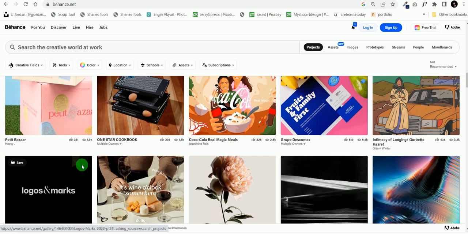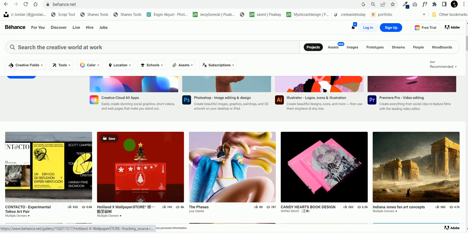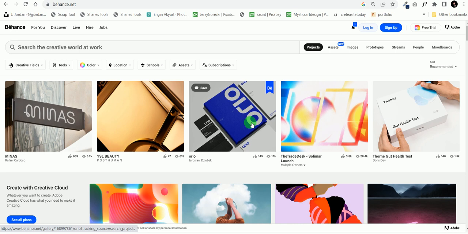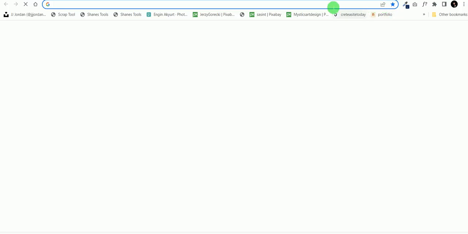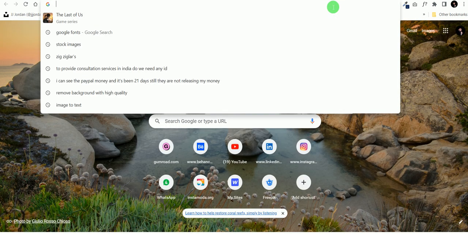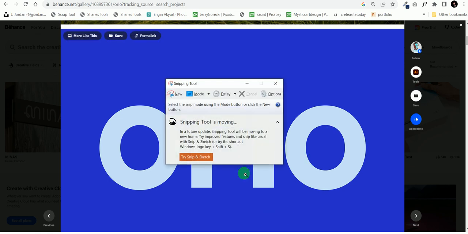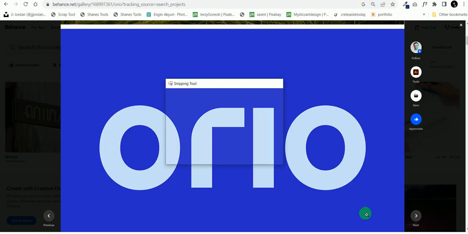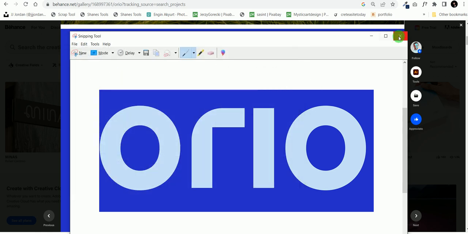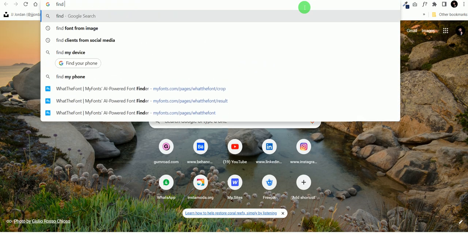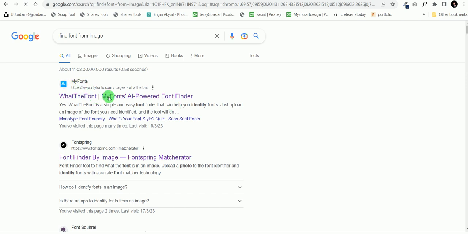And the way you can find any font online is you can take a screenshot of that font. Just go here, take a screenshot of that specific font. Let me show you how it works. Let's find this font, if I am not sure which font this is. So I have taken the screenshot, I'm saving it, and just search online for "find font from image", and you can see the My Fonts website. Click here.